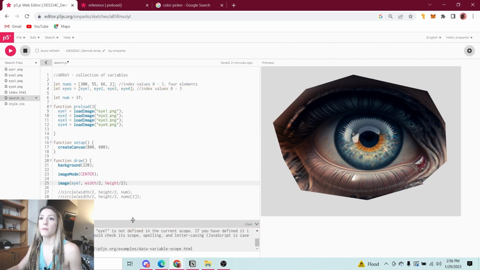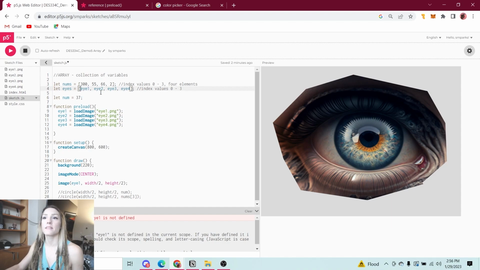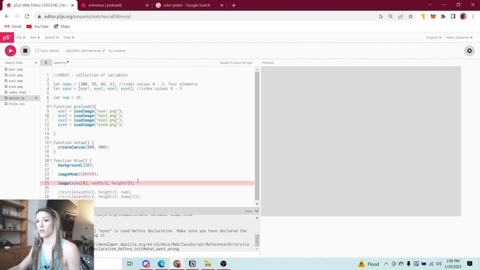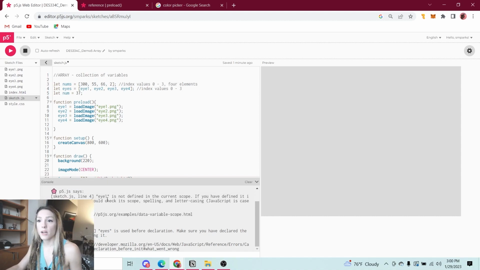Okay, so it's popping up with an error. I1 is not defined, so it's still drawing it, but since we've put it in our array, we need to do what we did earlier and call our array eyes, open close bracket, and its spot within the array, which is 0. So now it should draw. Here we've got I1 is not defined in the current scope.